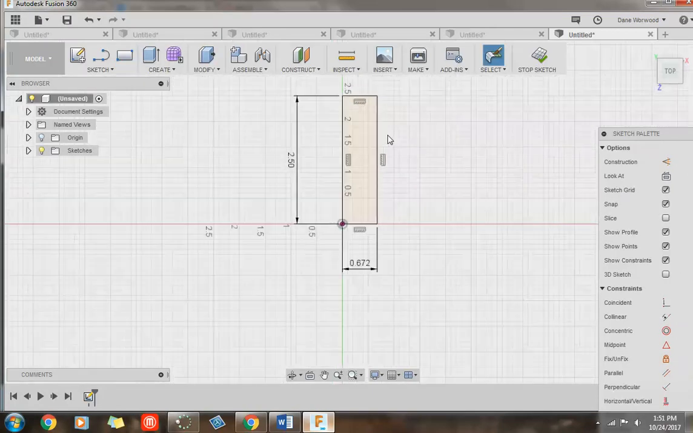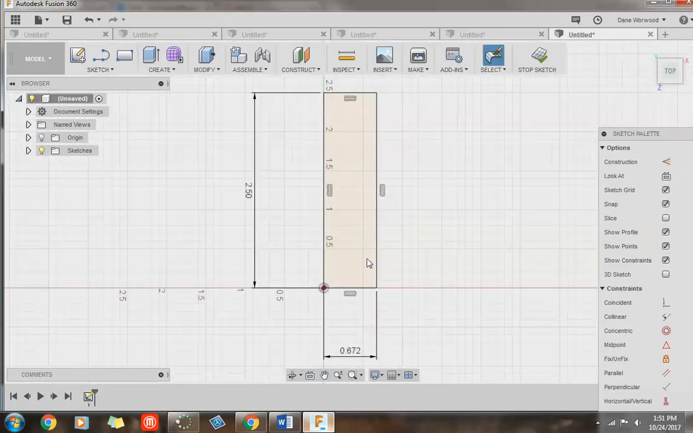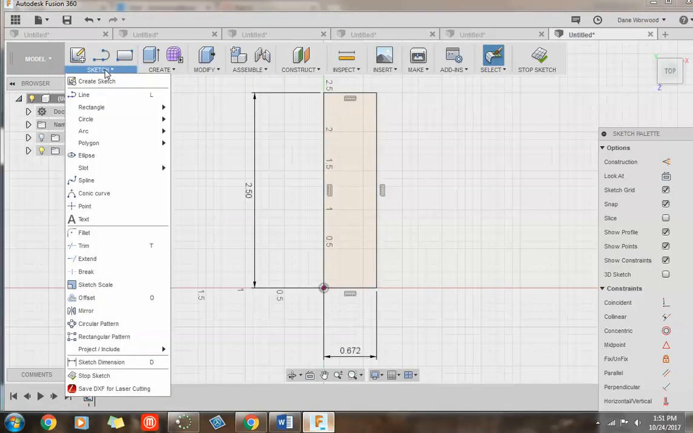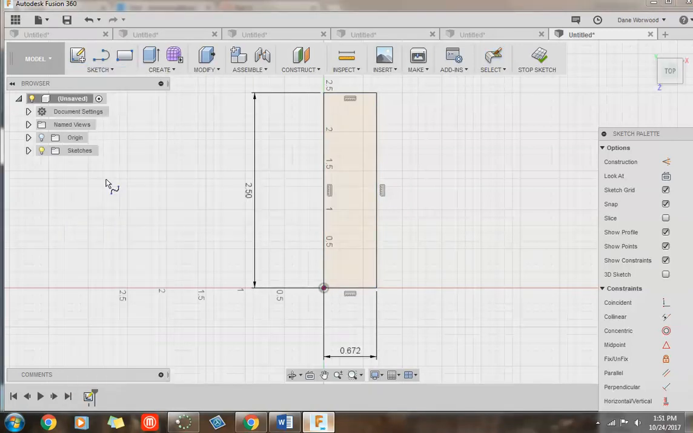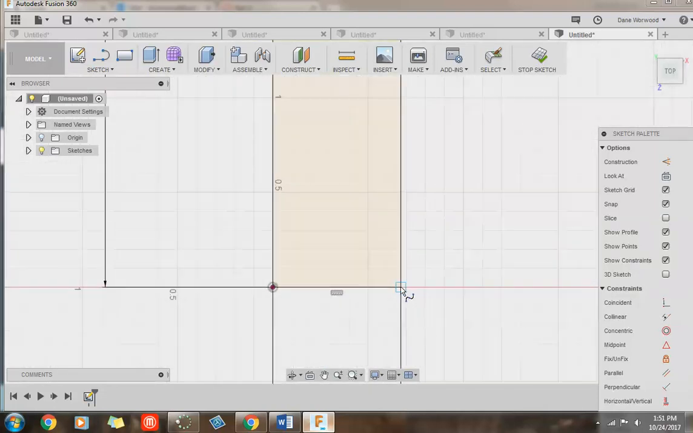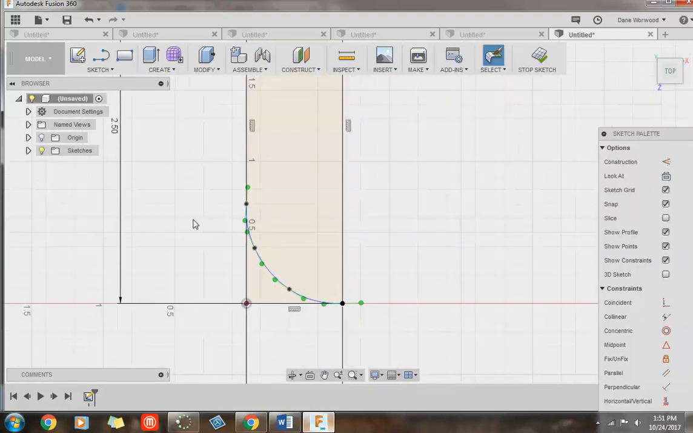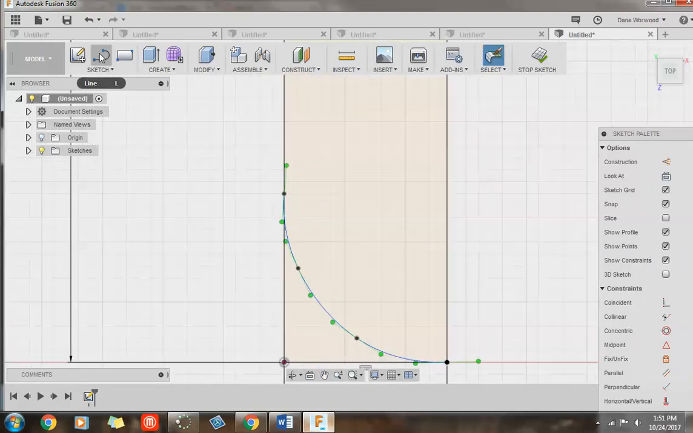We have our rectangle. Now you want to go up and pick your spline command to draw inside of that rectangle. Snap it to this bottom right corner and come up about like that. Make sure you snap it to this left line and then hit enter. Okay, now we want to do the line command. I want you to snap it to that dot that connects it to your spline.